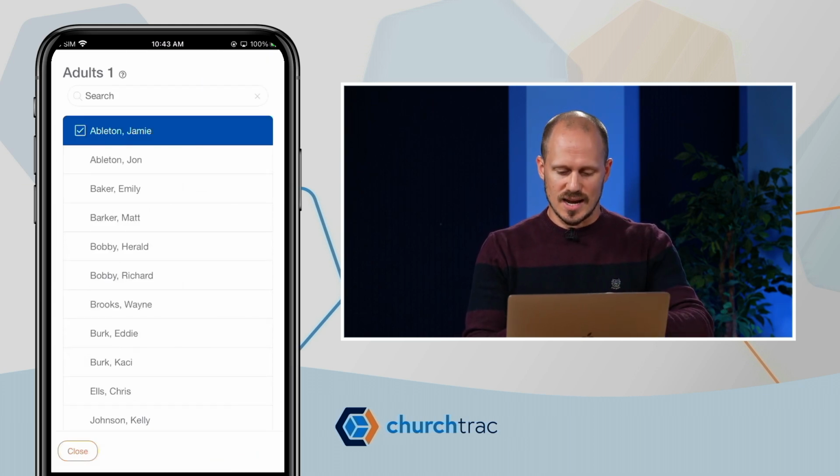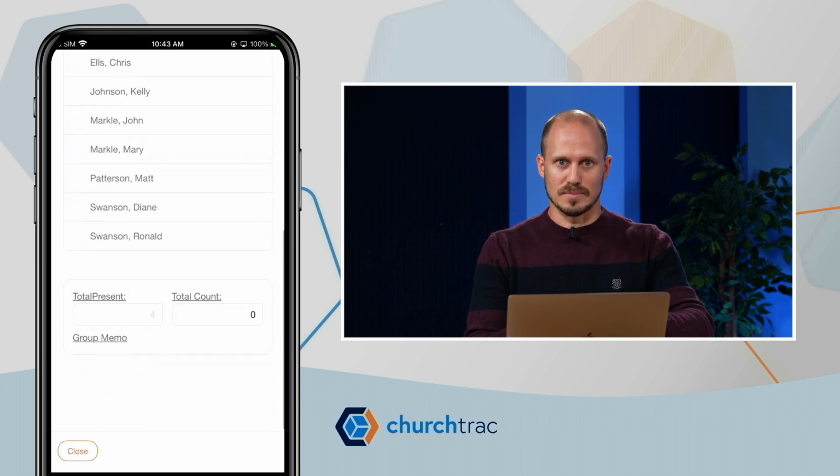All they have to do is log into their profile in Connect, select the upcoming events tab in the Connect menu, and then select Enter Attendance. The process works just like Quick Entry, where they tap the names of the people in attendance and they can enter a guest count at the very bottom. That's how to track attendance in Church Connect.